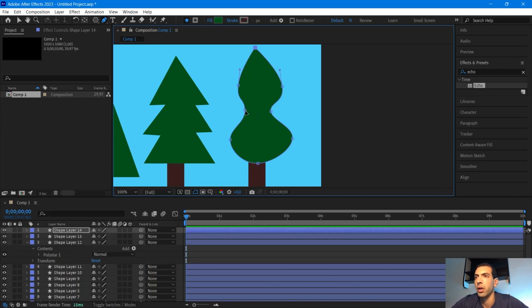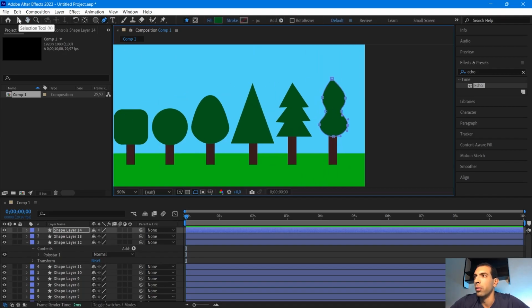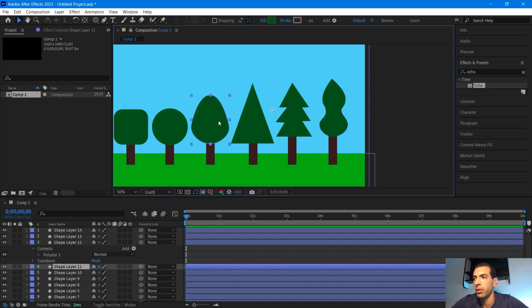Of course, afterwards we can always modify it. We can move points like this, click on a point and move the handles like this until we're satisfied. I'm gonna go back to selection tool. I'm gonna select this shape layer 11, and I'm gonna apply a gradient to this shape.